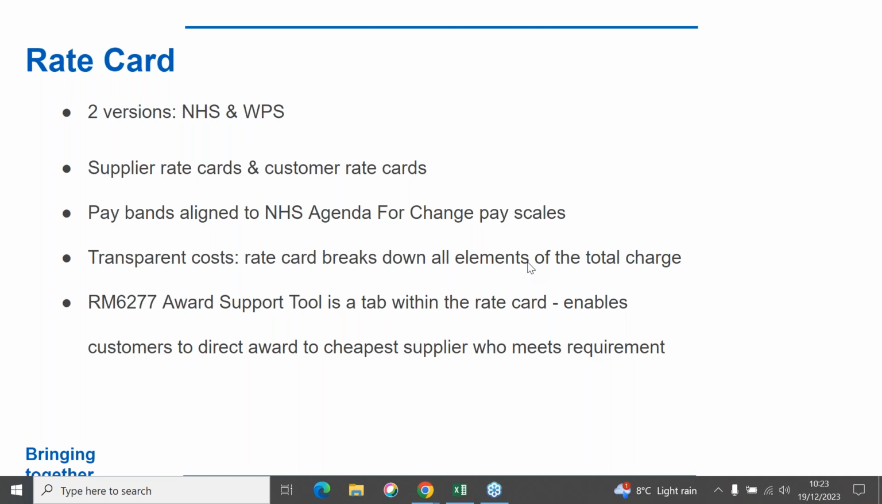The pay bands are the same in both versions, with bands for AWR qualified workers being aligned to NHS Agenda for Change pay scales. The rate card is fully transparent, as all statutory costs and the supplier fee are broken down into the total charge rate. The award support tool is a tab within the customer rate card, which enables customers to direct award to the cheapest supplier who meets their requirements.